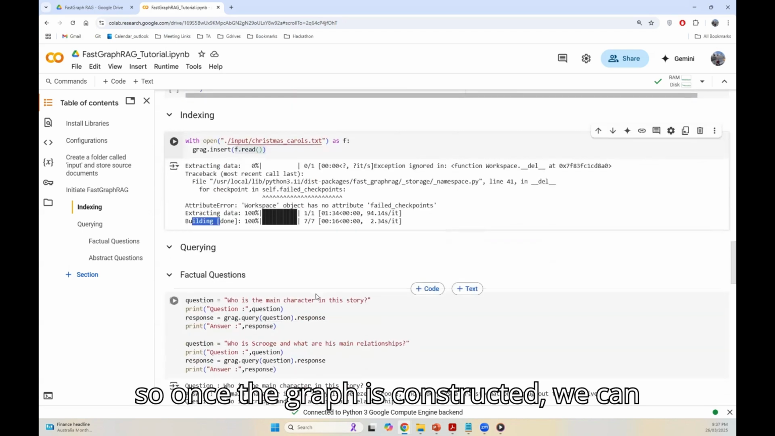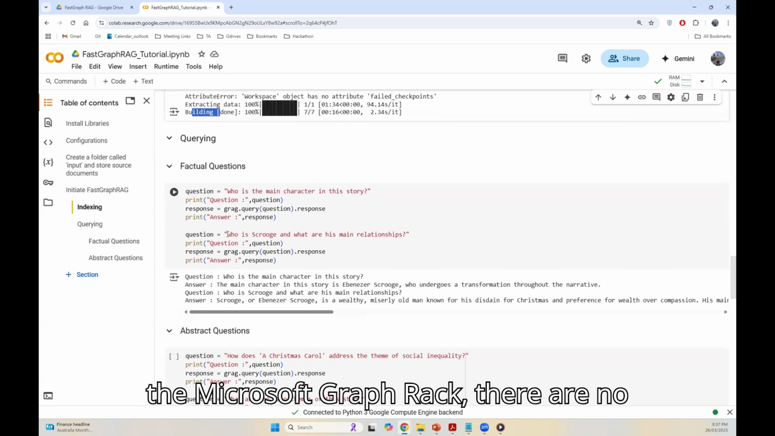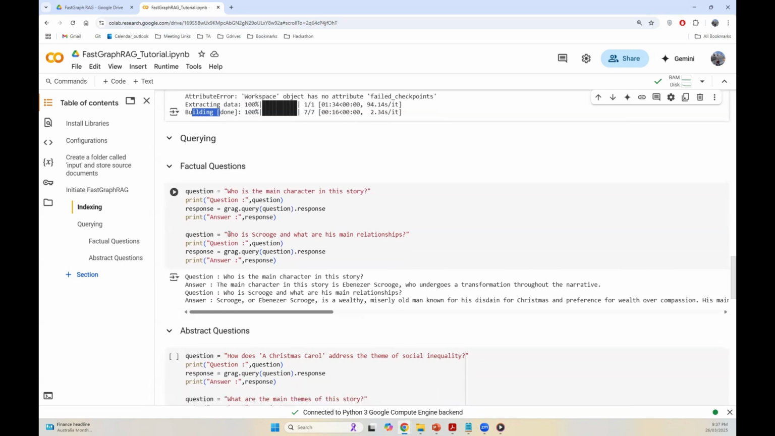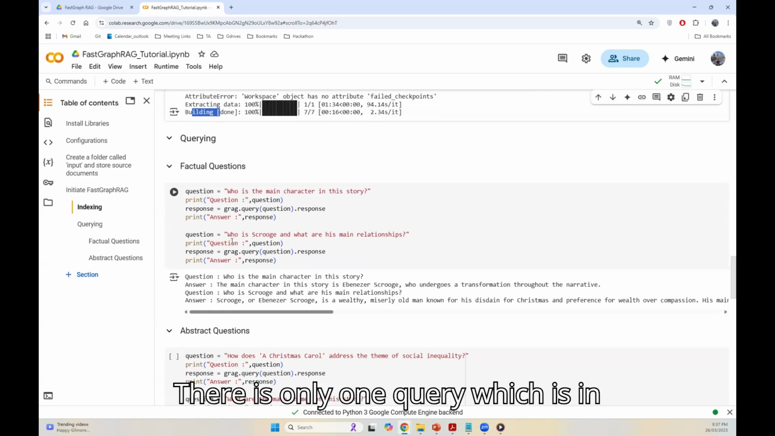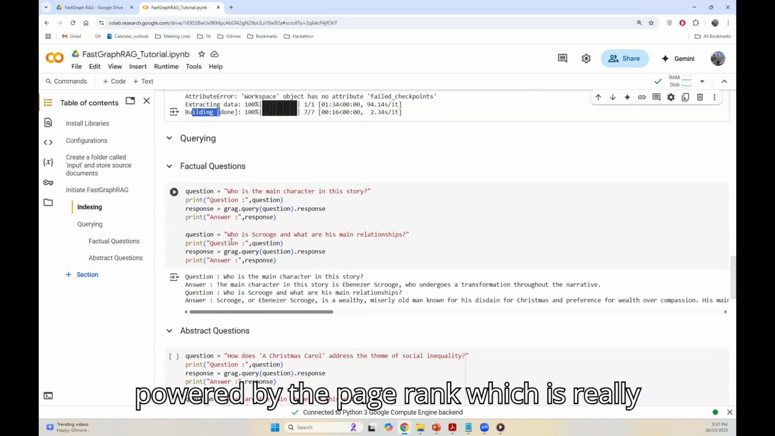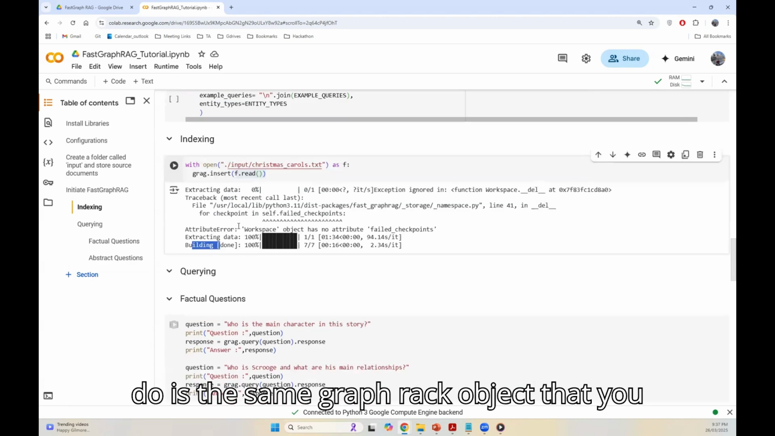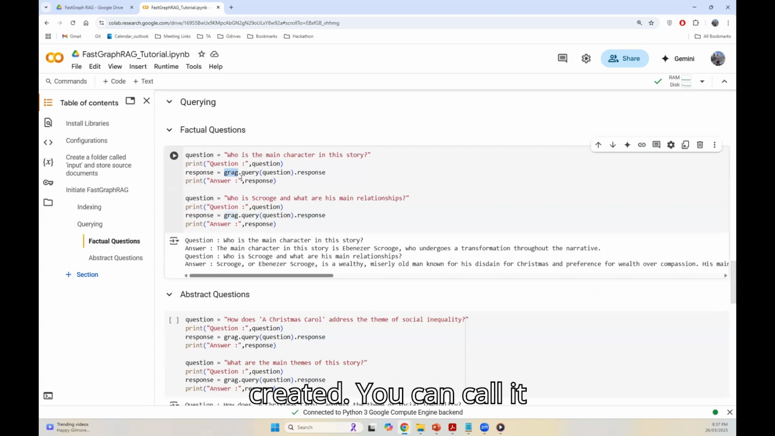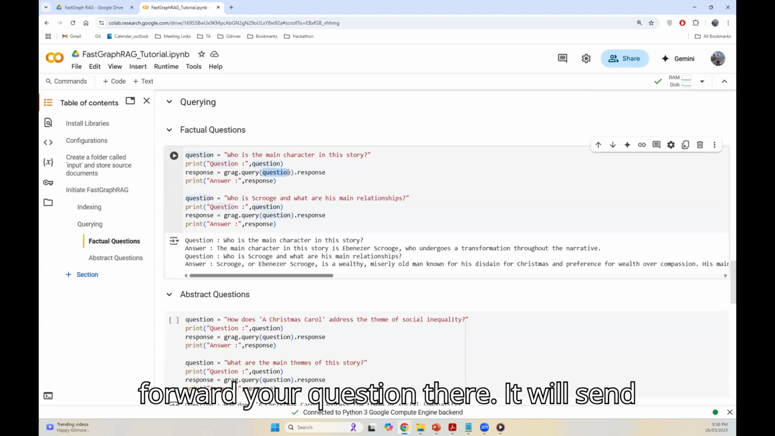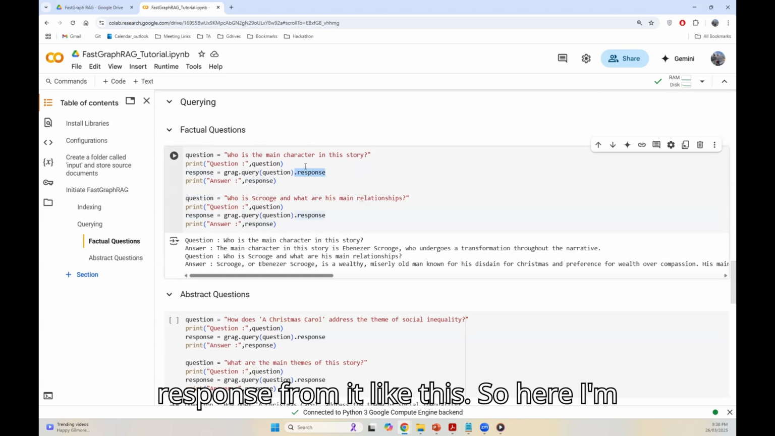Okay, so once the graph is constructed, we can straight away query it. Compared to the Microsoft GraphRAG, there are no local and global versions of search. There is only one query, which is powered by PageRank, which is really efficient. So what we need to do is, with the same GraphRAG object that you created, call graphrag.query and then forward your question there. It will send the response back, so you can fetch the response from it like this.